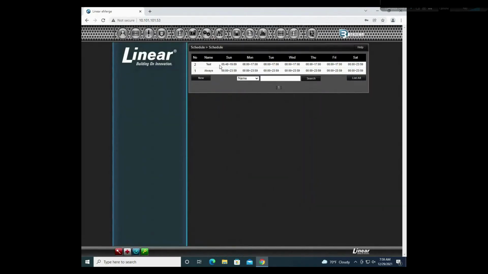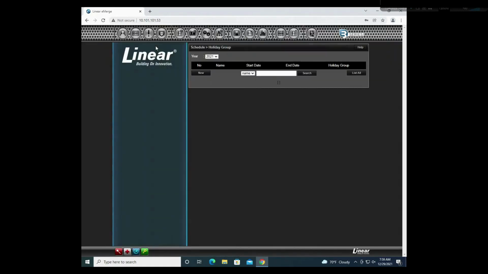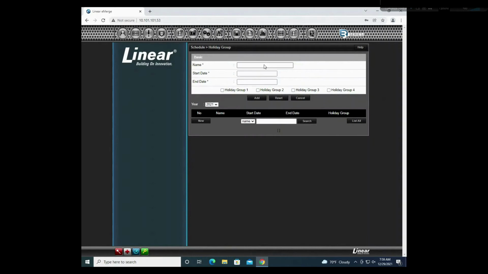All right, our test schedule is now in the system, so let's actually do something with it. Again, we're going to go to this top left tab here. We're going to go into the holiday now. And this, like we were saying, is about adding holidays. So we're going to add a test holiday, but it's going to be Christmas.